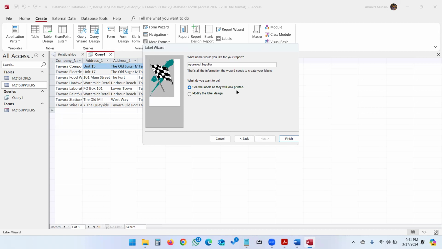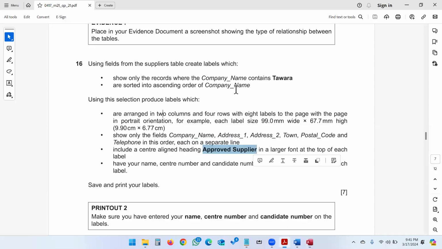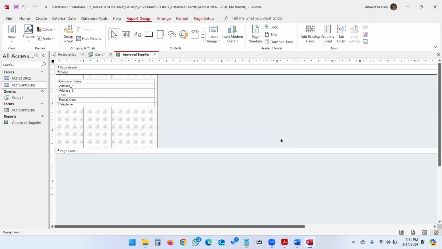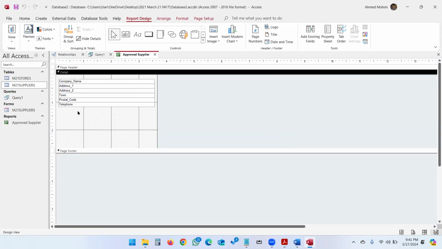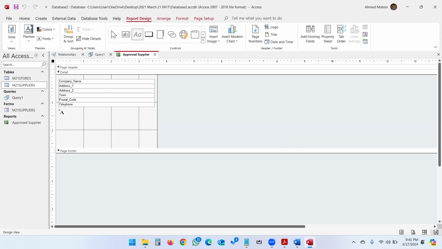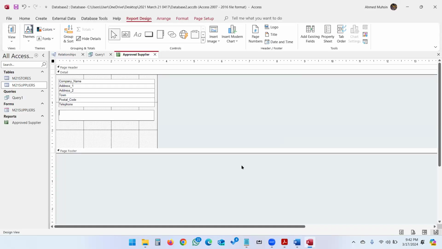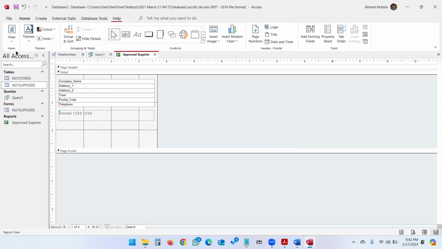Okay. So have your name, center number, and candidate number on the left or at the bottom of each label. So what we'll have to do is modify the label design. So let's click on finish. So you can see over here what I'm going to do right now is I'm going to come to report design. I'm going to take a label, neatly draw it over here. And over here, what do I need to put? I need to put the text: name, center number, and candidate number. So my name, center, and then my candidate number. Okay, so let's have a look at how it looks in report view.